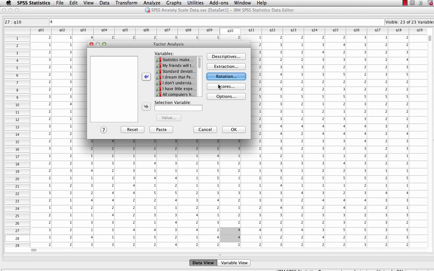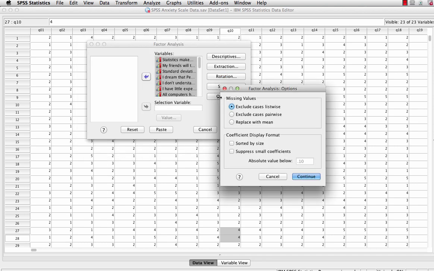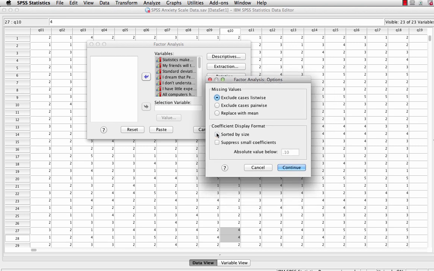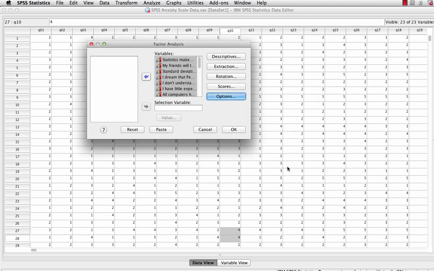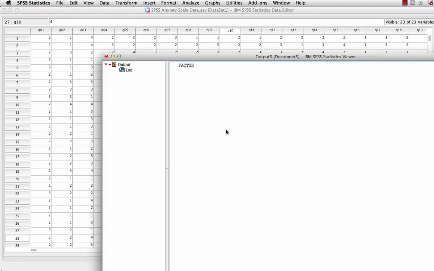We're not going to use factor scores for this analysis, and so we're just going to skip to the options. In this case, we want our coefficients sorted by size. That'll help us when interpreting which items load on which factors. And then we'll click on Continue, and then OK.